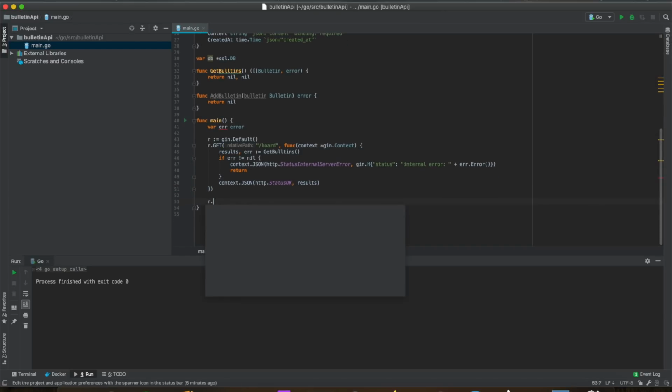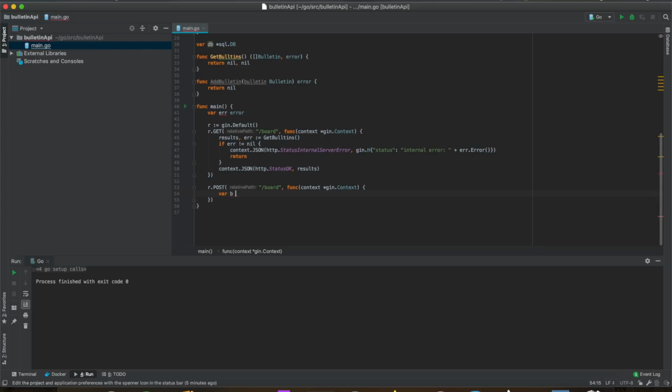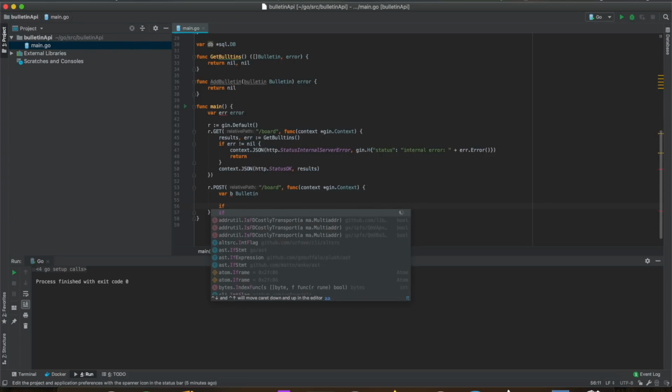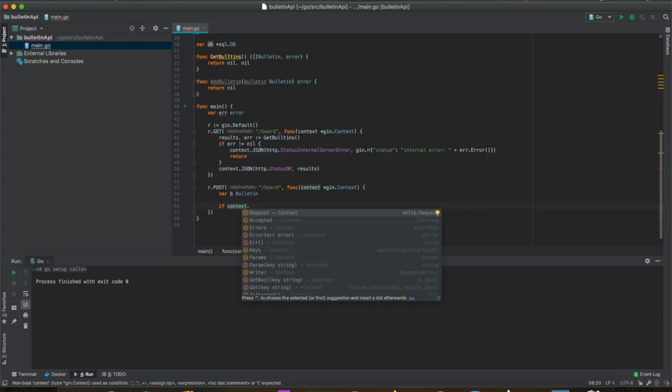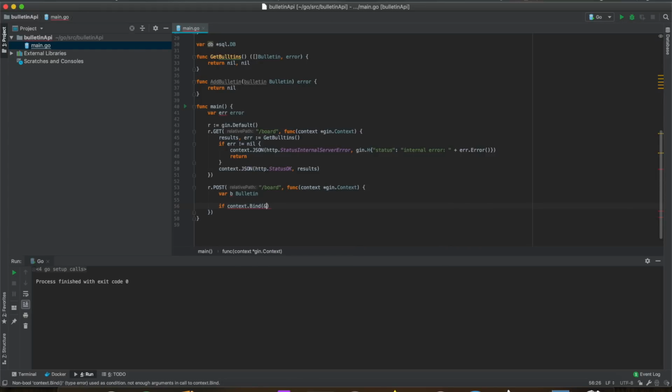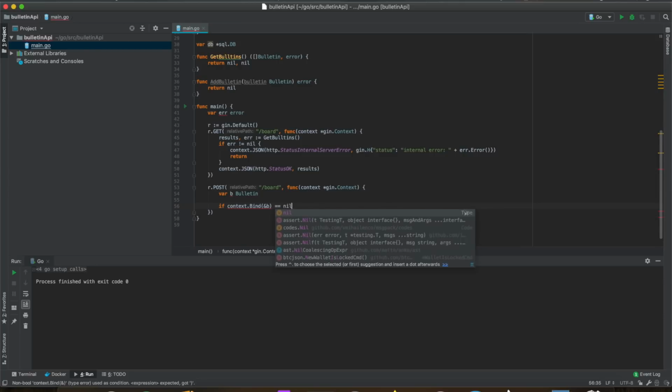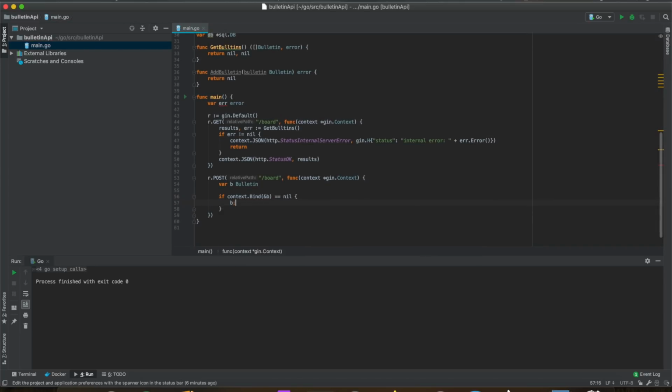Now let's do a post function. Post board function context, and then we need a bulletin. And now we're going to use the bindings. I keep calling this seeds context. Bind, and now we're just going to bind it, equal nil, and we're just going to create a timestamp.